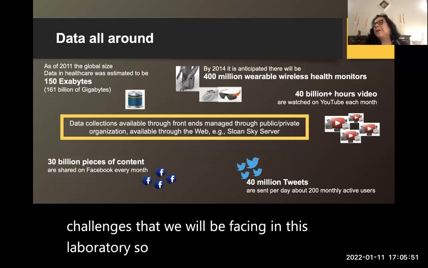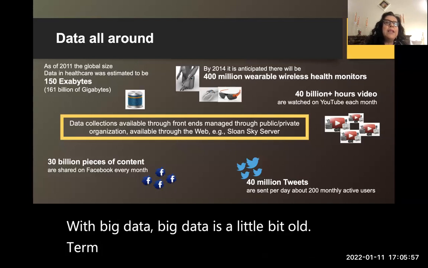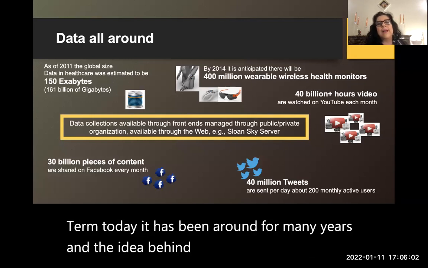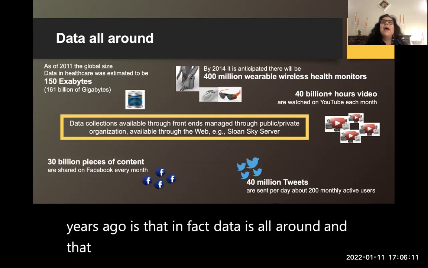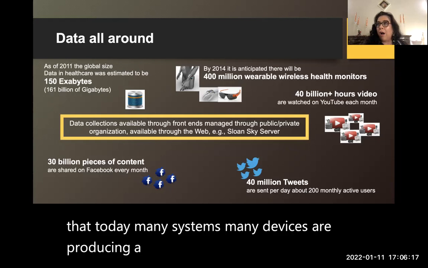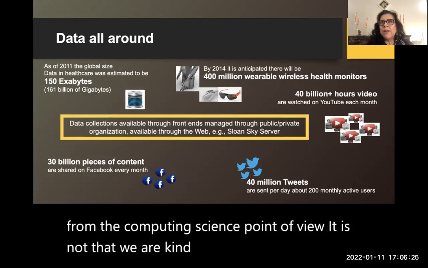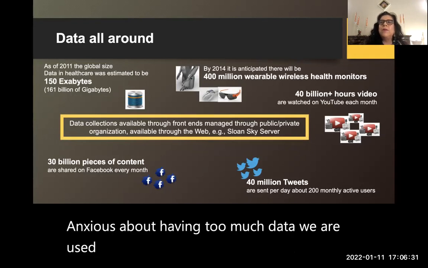So the thing is, big data is a little bit of an old term today. It has been around for many years, and the idea behind this buzzword some years ago is that in fact data is all around, and that today many systems, many devices are producing huge volumes of data. And it is not, from the computing science point of view, that we are anxious about having too much data. We are used to dealing with big volumes of data.